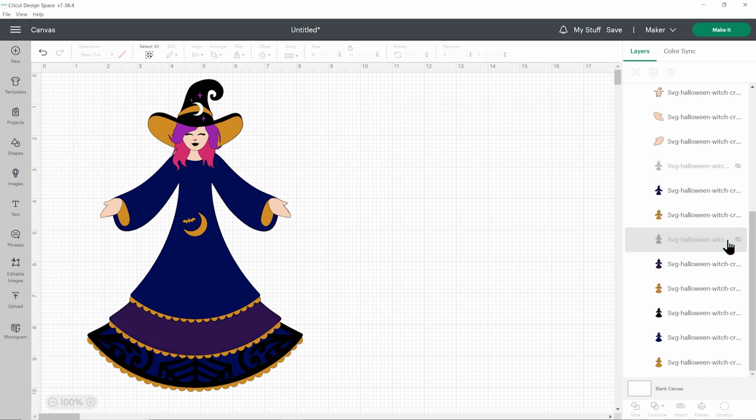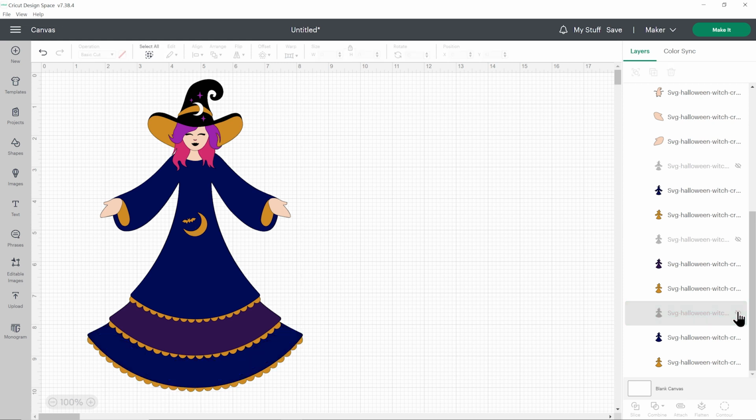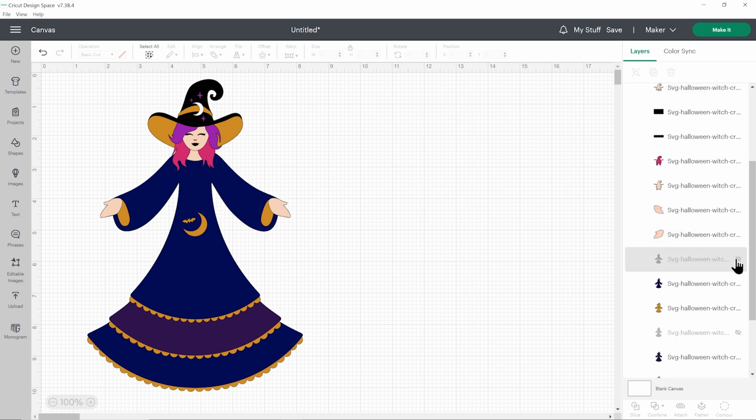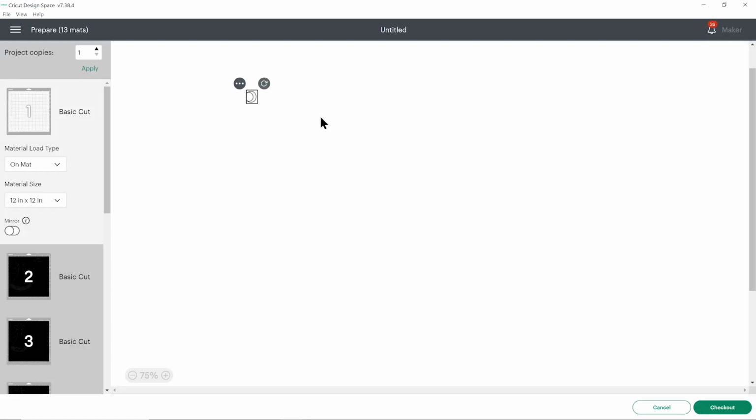So this just takes out some of those details, and this will also enable you to cut it smaller, although you may still struggle a little bit with the face. But I am going to do her with all the layers, so let's turn those back on and then go to Make It over on the top right.